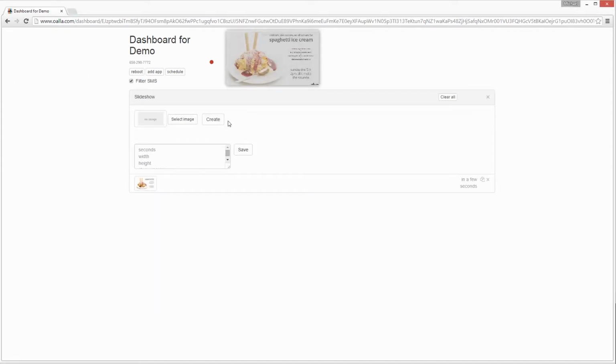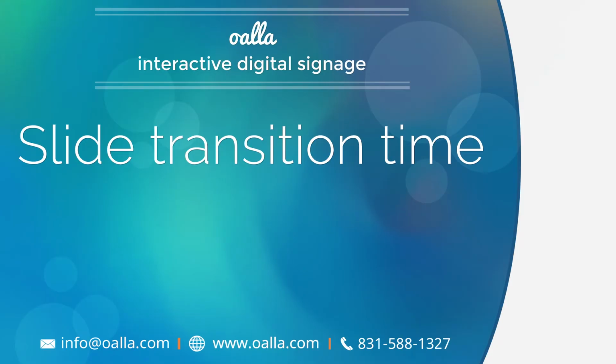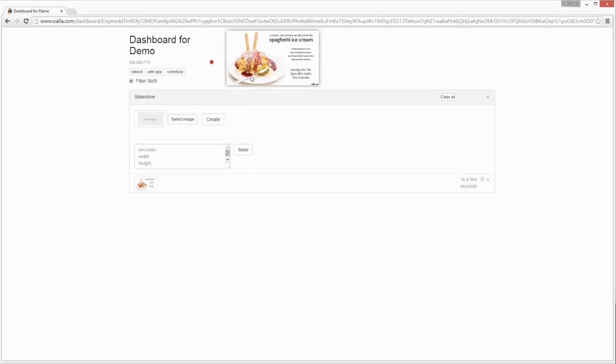This will upload the image to the server. We can change how long we want each slide to be shown. If it's only one slide, it'll just keep this slide there indefinitely. However, if we have multiple slides, we can change it to 10 seconds. And then we press the Save button. Or we can change it to 5 seconds as well, and it'll rotate the slides every 5 seconds.